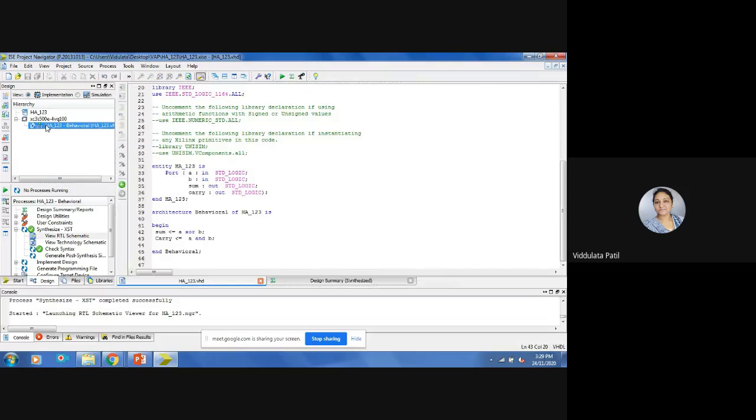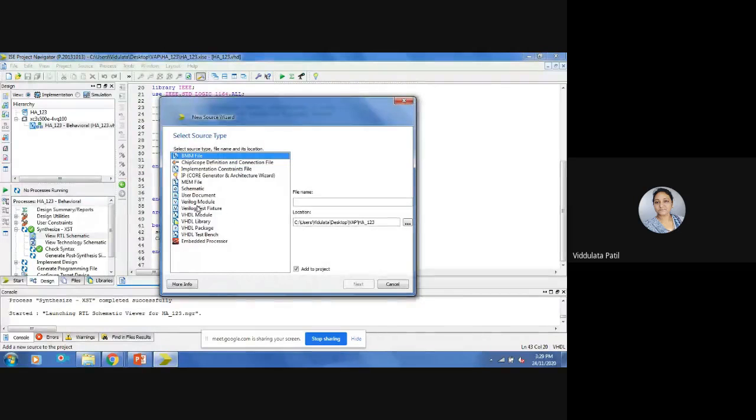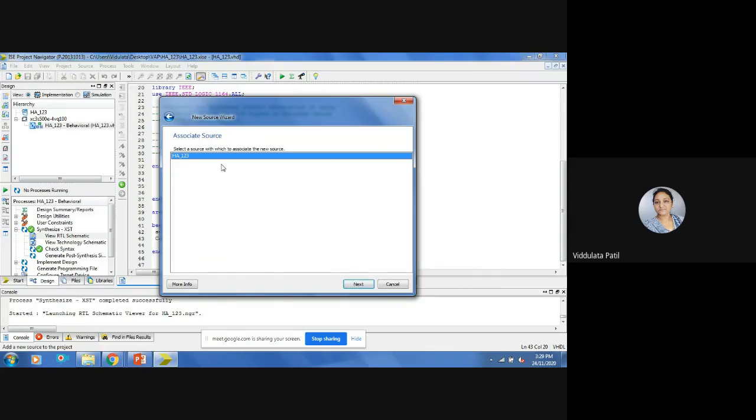So for this, again select your source name, right click on that source name and click on new source, and select the source type as a VHDL test bench. Give a name to this file. So let us give the name HA_123_test bench, that is TB. Click on next. Now here, after that, a window will open as associate source.